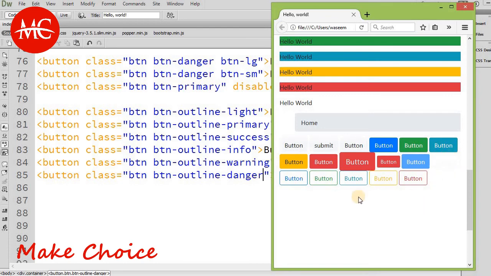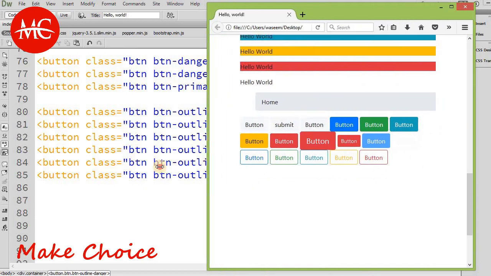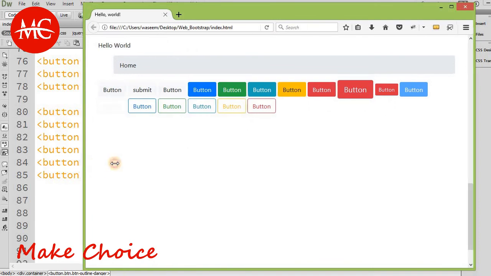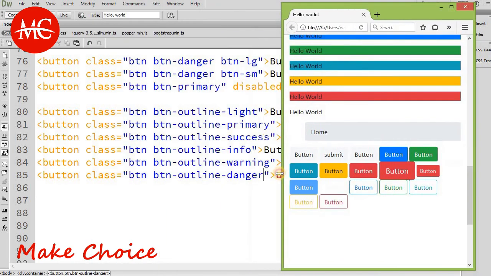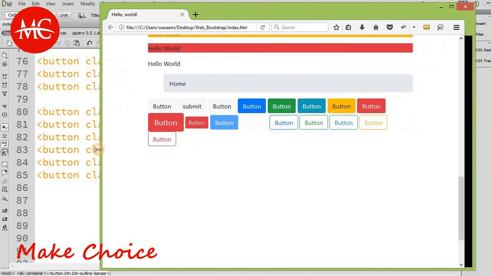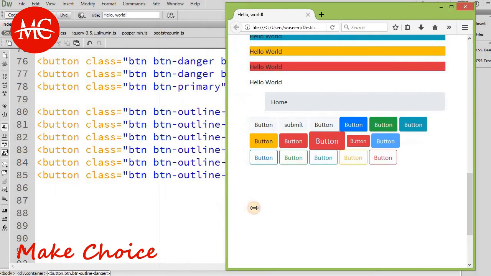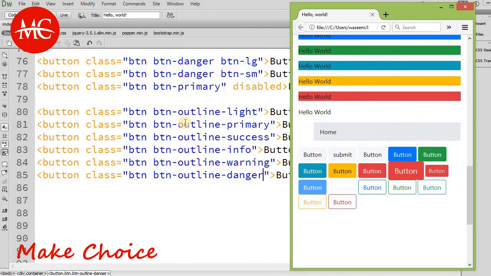Hope you understand everything. So in this way you can show your buttons. These are all responsive with the screen size, it's changing. So these are the advantages of the Bootstrap classes. This is why we use the Bootstrap classes.